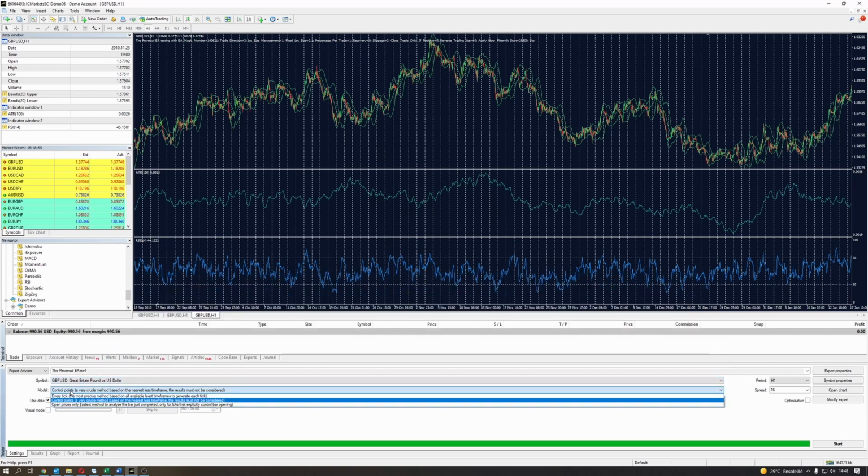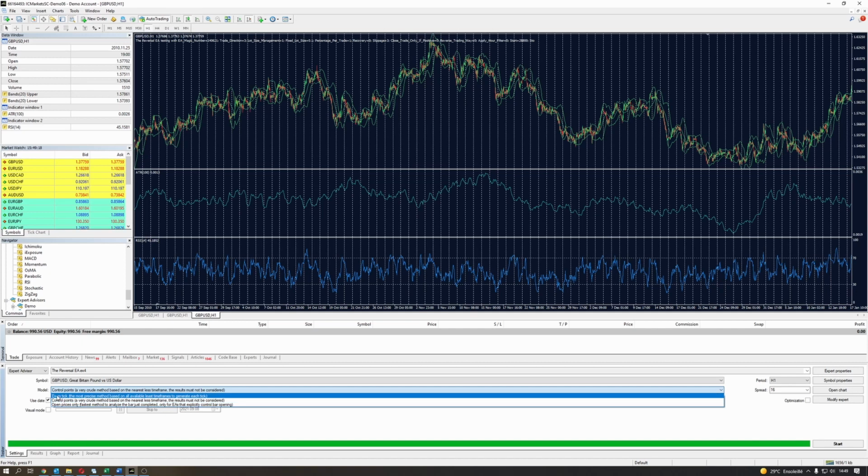For the model, you can use control points for the optimization. It will be much faster, and the EA only opens positions on the close of a candle. So you normally won't need to make the optimization on every tick. Every tick is fine to check the result, but normally you won't have big differences between control points and every tick.